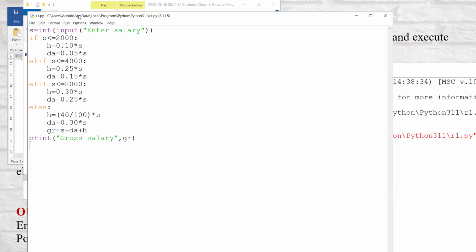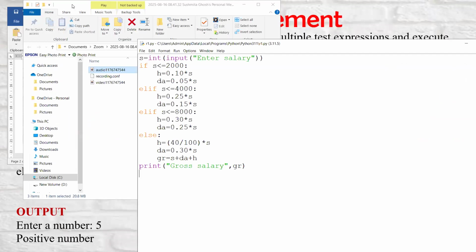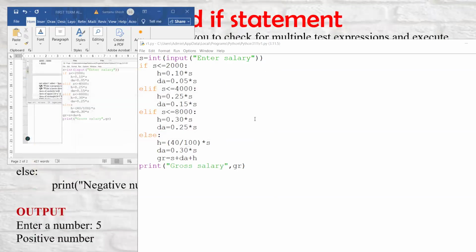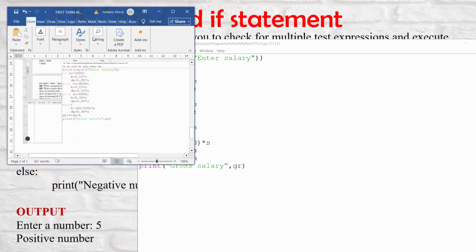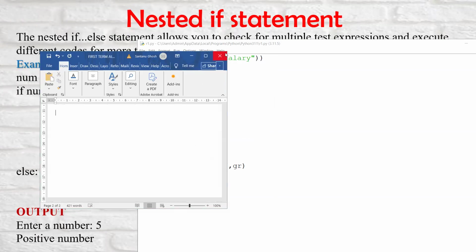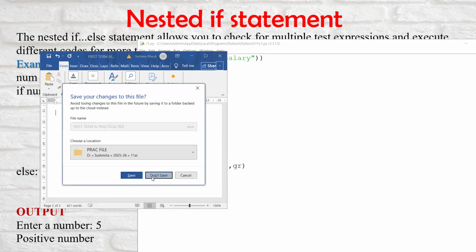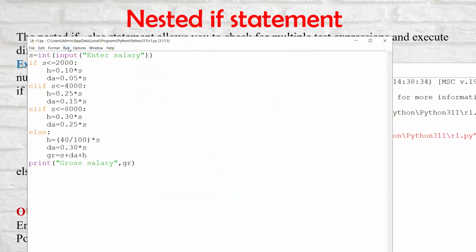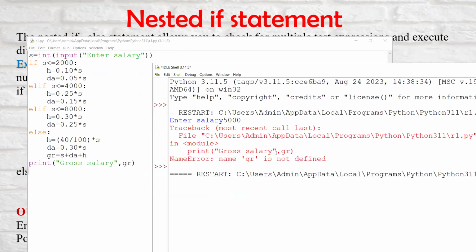Okay, so what's happening is, when I am talking about my input as 5,000, just a second. Too many screens open. Yeah, so when I'm saying that, I need to delete this too, not to disturb the file. So this is my code and I'm executing it and I'm getting an error. Why is this happening? Because GR is not defined anywhere. GR is defined only if the value of salary is more than 8,000.